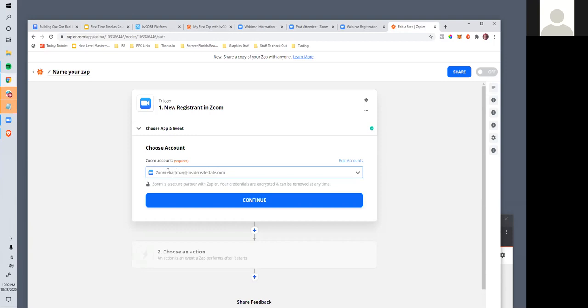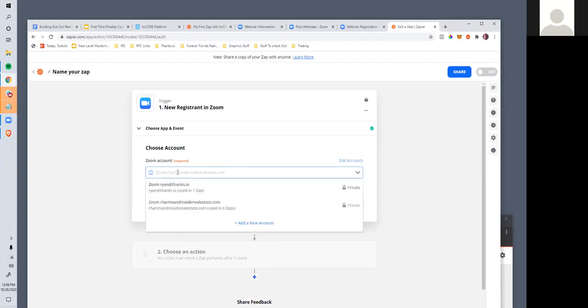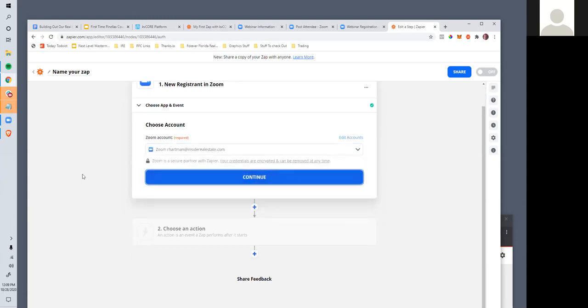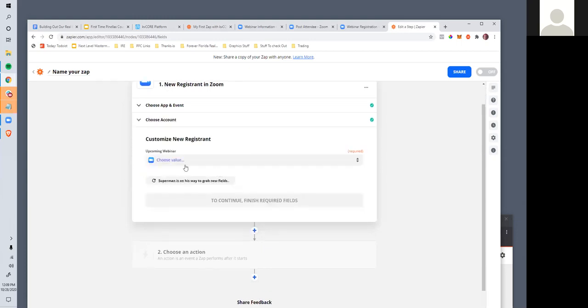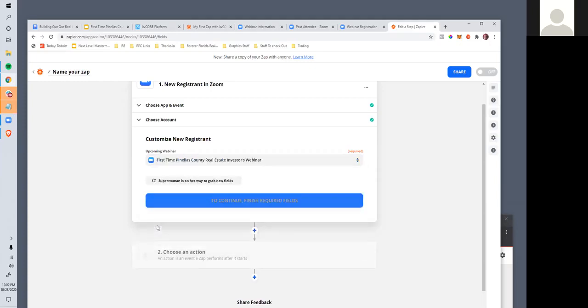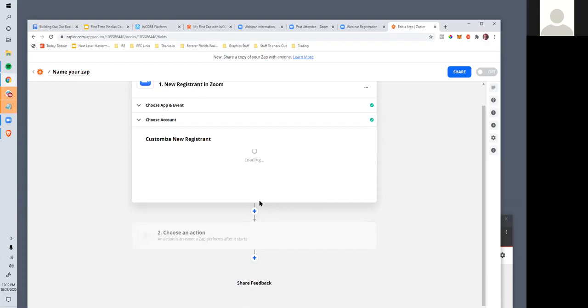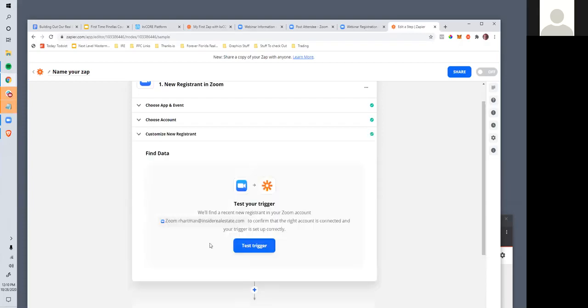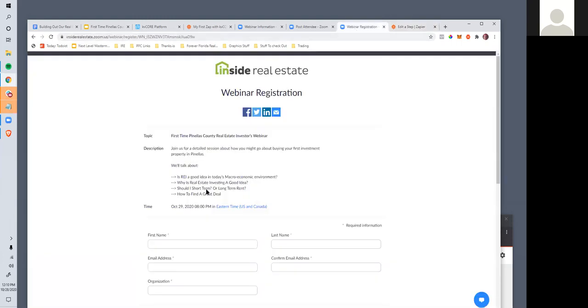It's the same thing as hooking up KV Core. Zoom is actually really easy to connect. As long as you're logged into Zoom, you'll click a button and it'll do it for you. It's like magic. It works really well. So that's what I did prior. There's nothing really for you to see there. It'll ask you to add a new account, and when you do, it'll just know you're logged into Zoom. So we'll hit continue. It's asking which webinar. You see I have that option, my first time Pinellas County Investors webinar. Continue. Now it'll take any test data that's in there and send it over.